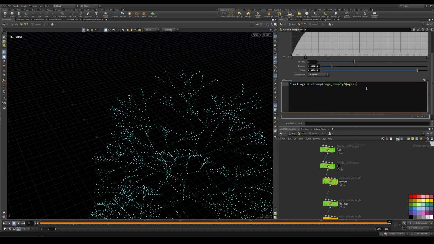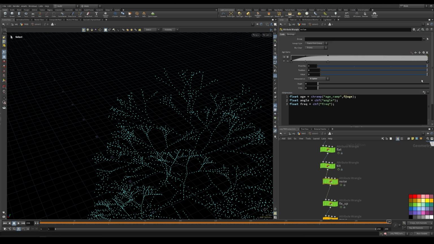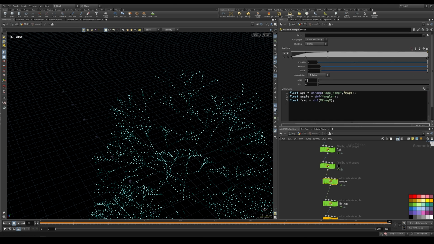Then we need an angle, so float angle, and we use a float channel, so CHF angle, and also a frequency, because we are dealing with noise. So float frequency, CHF frequency. Click here, this will create the spare parameter, and let's set the angle to 45 and the frequency to 1 for now.